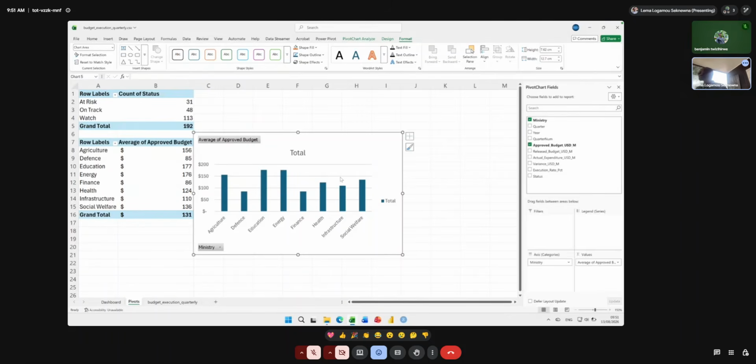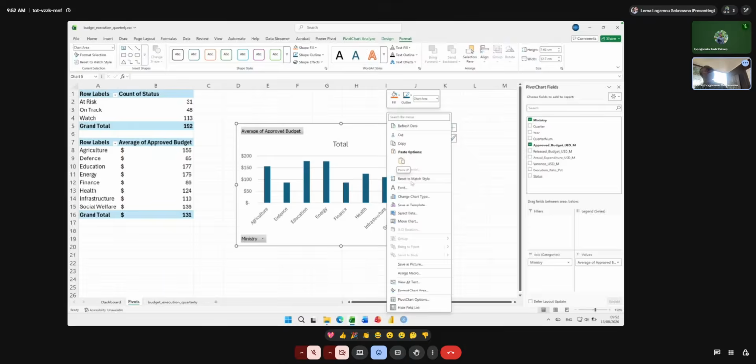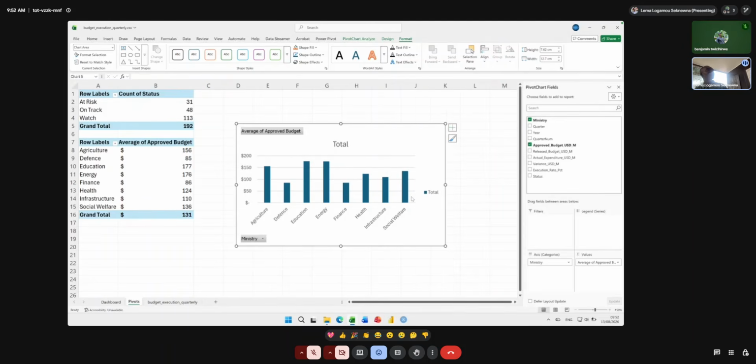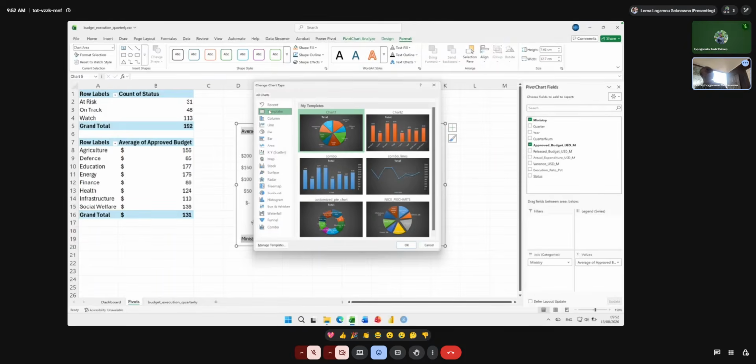Can I import a chart? Yes. Like if you have a template. Yeah, you can. Like me, I have a template. If you want, I can change the chart type like this. Instead of building one afresh, I can go to template and bring this one.